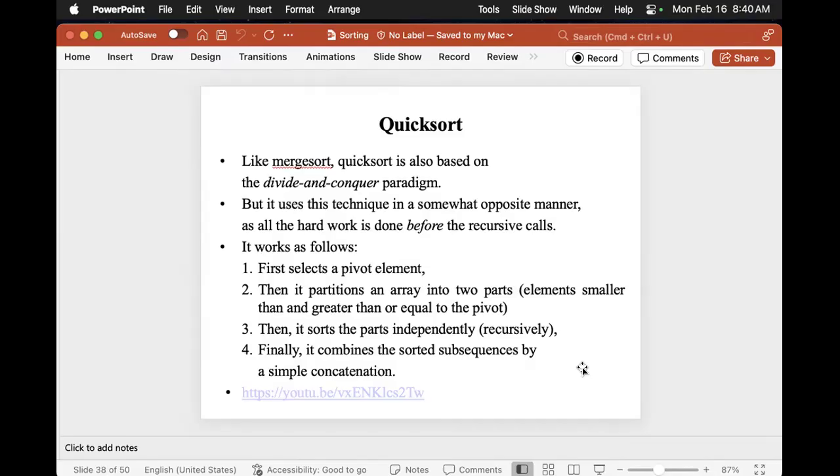So quick sort, what I'm going to do here. First, select a pivot element, very similar to the merge sort. Then partition the array into two parts, elements smaller than or greater than or equal to the pivot, which is very similar to a binary type of technique. Then sort all the parts independently, recursively. Then combine it together in a simple concatenation.